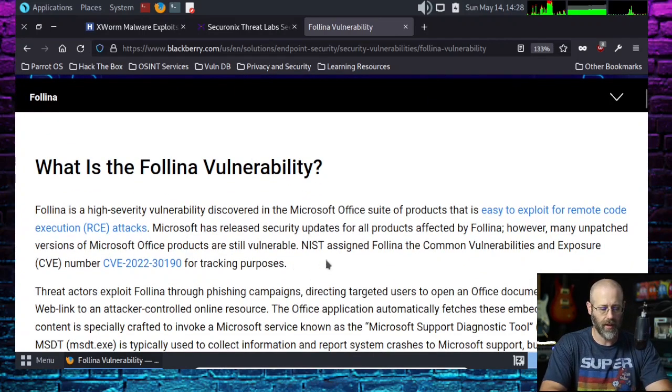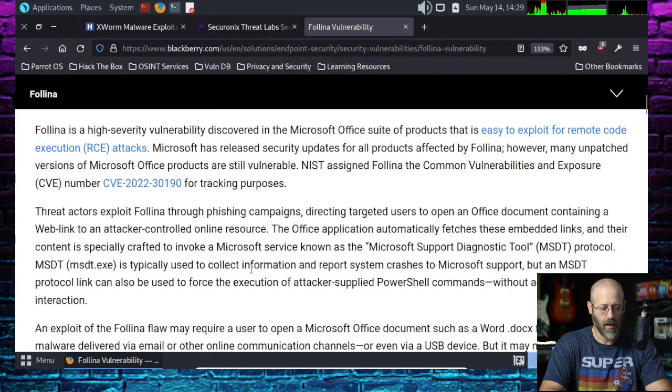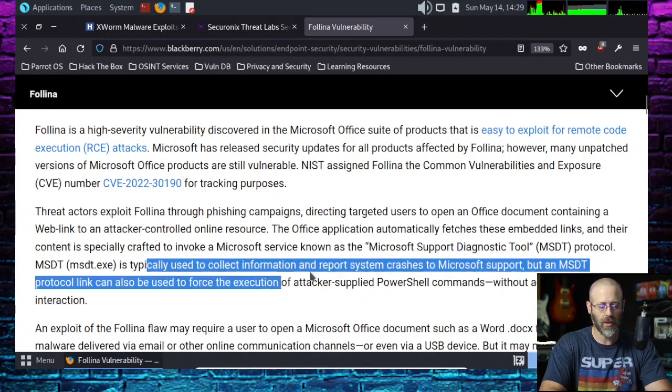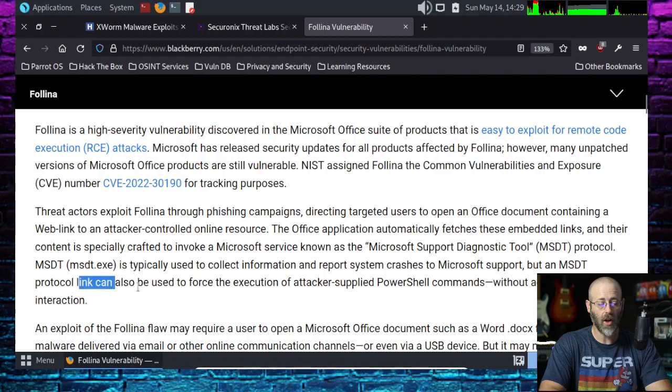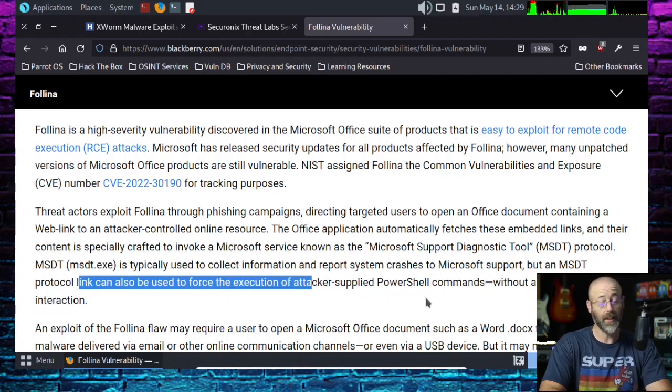Easy to exploit. Microsoft released updates, so there are updates for it, which makes you wonder why this is still happening. Sometimes we don't update, right? Any unpatched versions of Microsoft Office are still vulnerable. Let's see here. Here it is: the Microsoft Support Diagnostic Tool protocol. That's what it uses. MSDT.exe is typically used to collect information and report system crashes to Microsoft support, but an MSDT protocol link can also be used to force execution of an attacker-supplied PowerShell command without additional interaction.